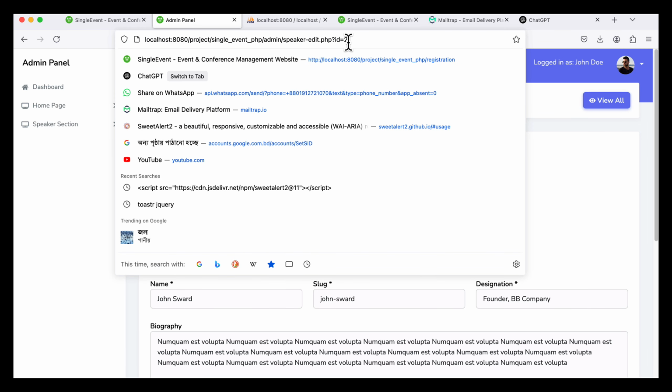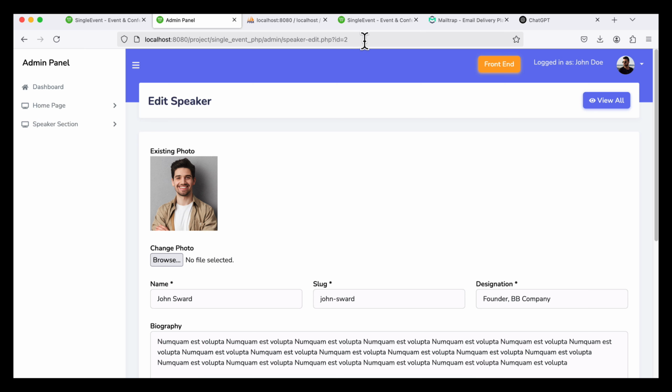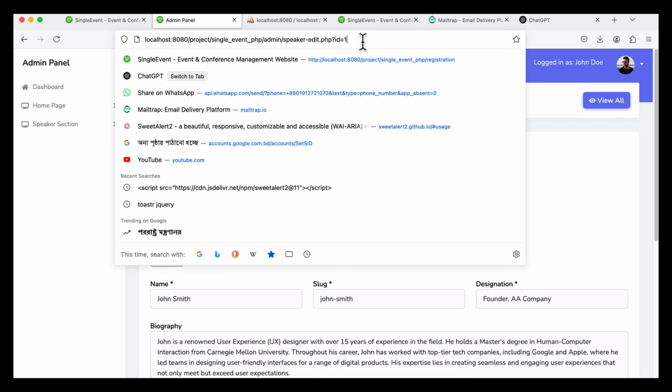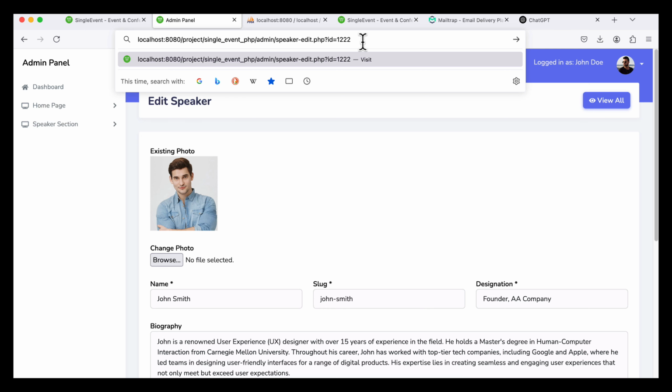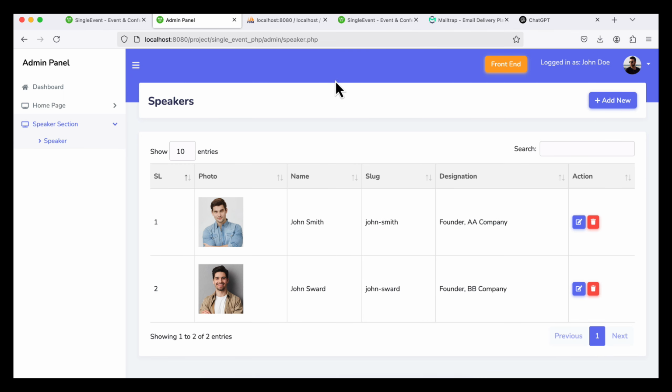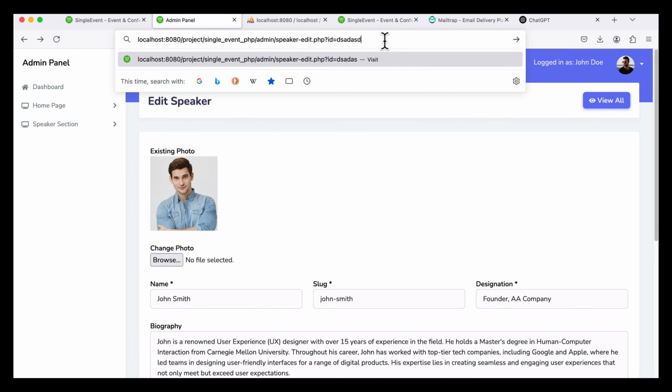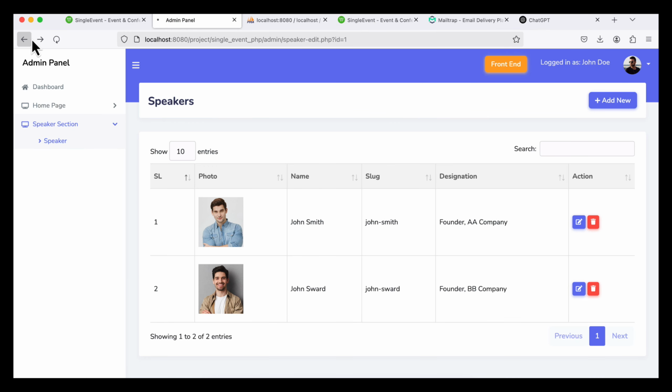You see in the top ID equals 2, right? So from here the user can change the ID to 1, so data 1 is okay. But if you put something where there is no such ID, what will happen? He will be taken to the speaker page, because there must be a valid ID. So if you give something like that, it will be taken to the previous page.